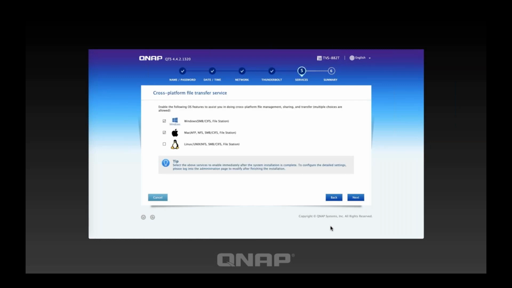Now it's asking you a question about what type of computers you've got in your environment. So whether or not you have Windows-based units or Mac-based units, Linux, and all that's simply doing is enabling a network language for your QNAP to talk to. The default is what you're seeing here. Windows and Mac are both selected. You can tick the Linux one now, or you can go and enable the Linux/Unix options later.